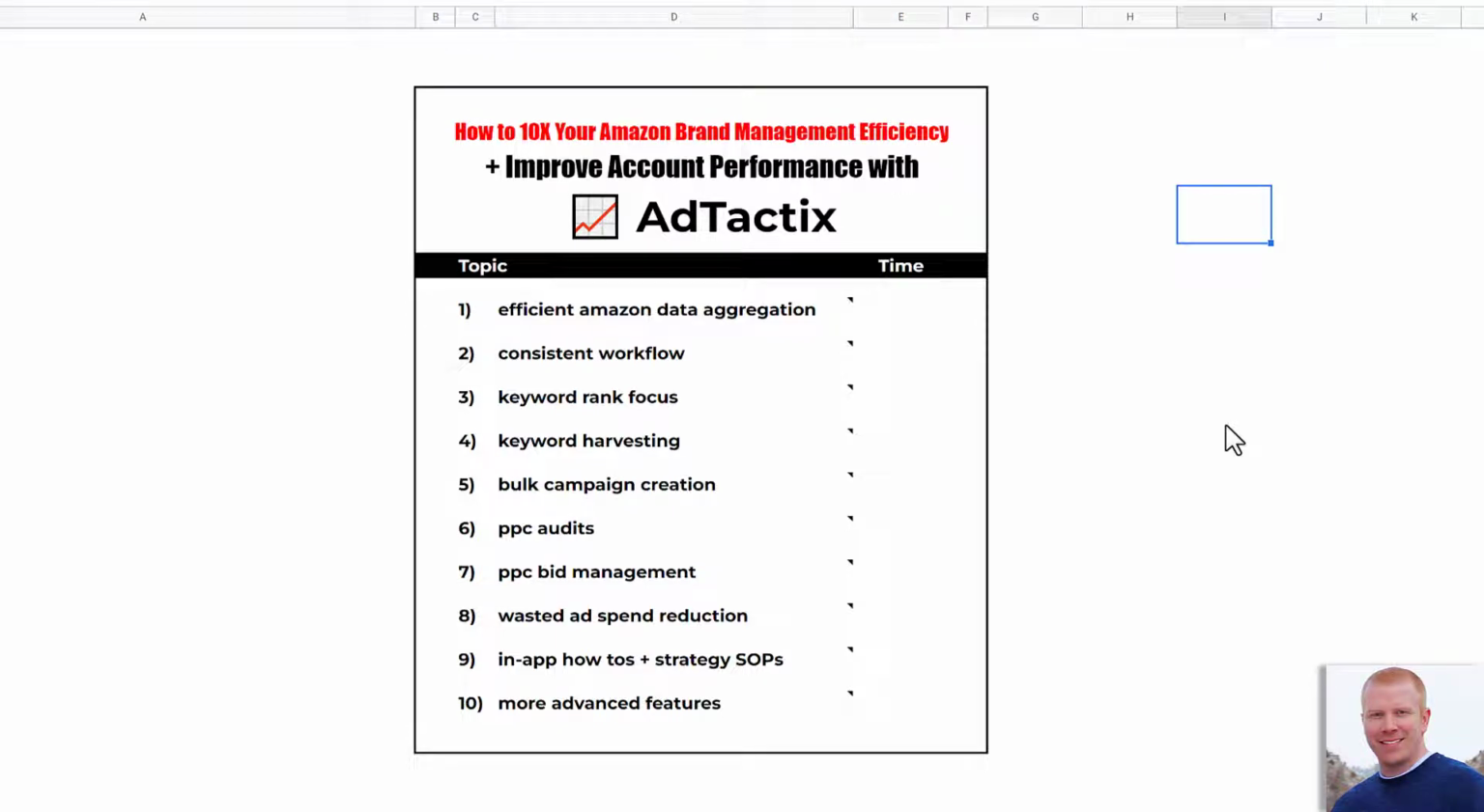All right, guys, welcome to this webinar on how to 10x your Amazon brand management efficiency and improve your account performance with ad tactics. So ad tactics is our newest tool for Amazon brand owners. And I'm going to go over kind of a top 10 hit list here in sequential order.